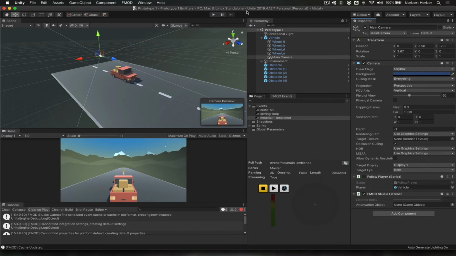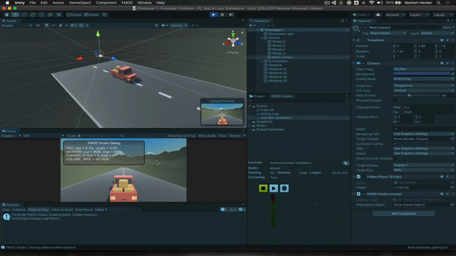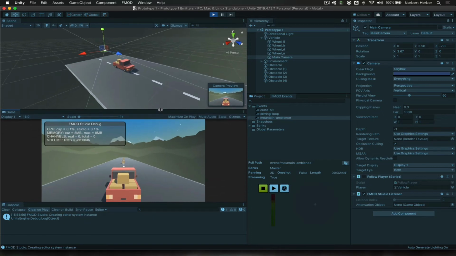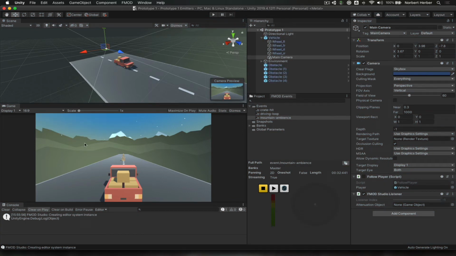It's probably a good idea to save the project. We had a warning earlier because we didn't have a project path, but that's in good shape now, so I should be able to clear those, play the game, and no problems whatsoever. Another thing that you'll notice that's kind of helpful is we've got this little heads-up display with some details about Unity, about FMOD, and what's going on under the hood, so to speak. That's another thing that happens with the integration package in place and the studio listener attached to a game object. You'll be able to monitor that as you play your audio.